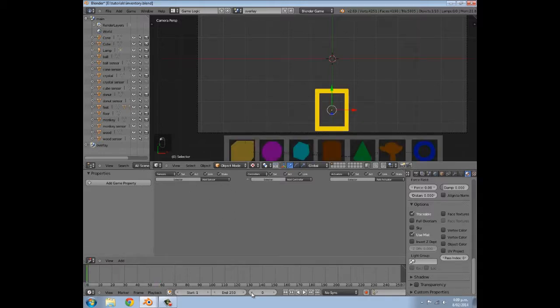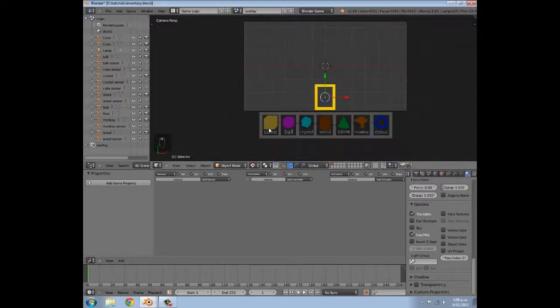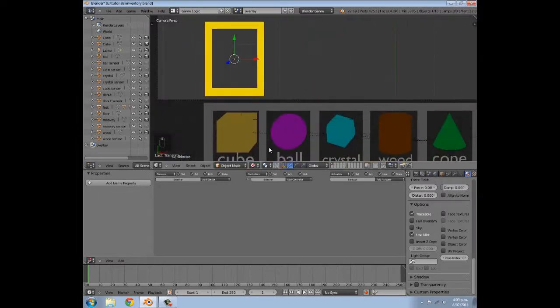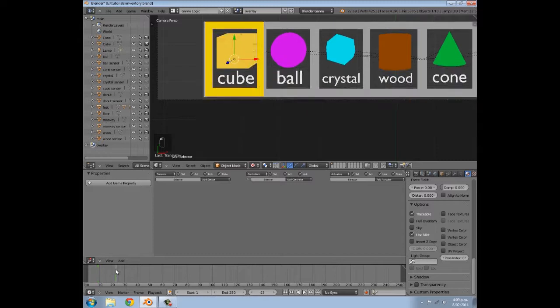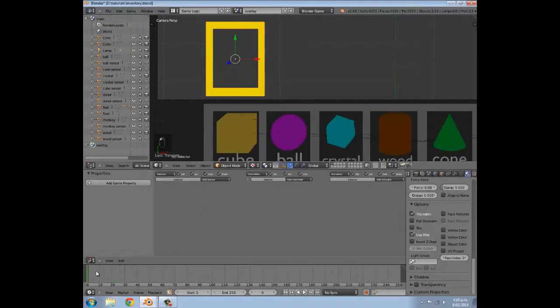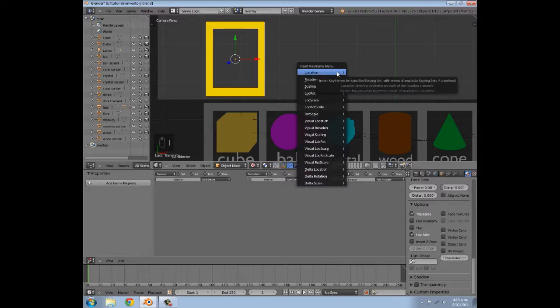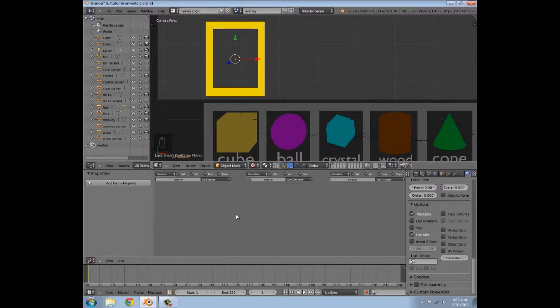Basically down here, it doesn't really matter, on frame 1 we want it to be where number 1 is, so I'm going to drag it all the way over here, roughly like that. Then we'll go to frame 1 and press I to insert a keyframe and select location.